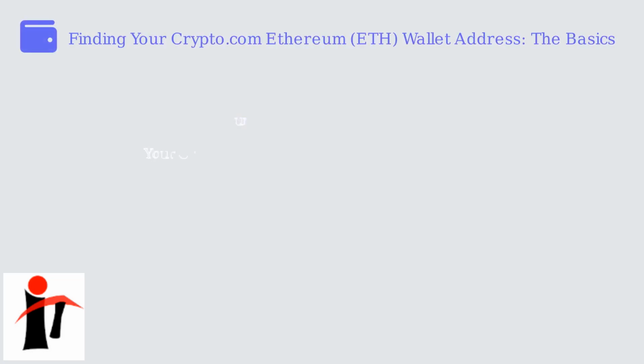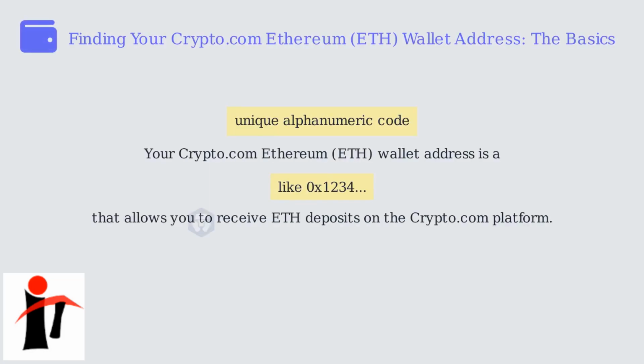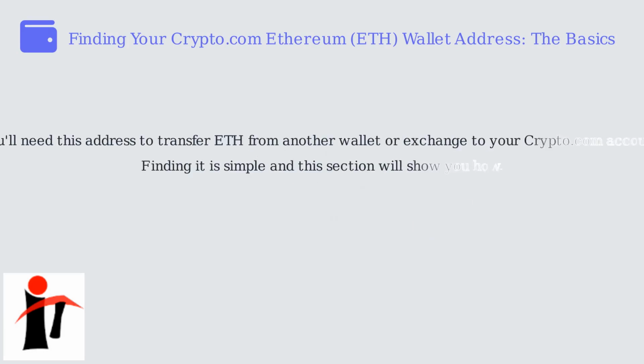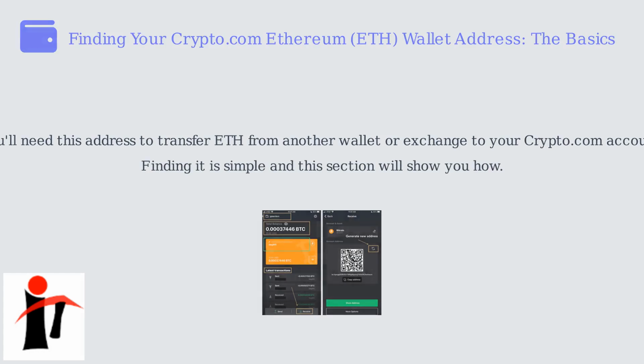Your Crypto.com Ethereum ETH wallet address is a unique alphanumeric code, like 0x1234, that allows you to receive ETH deposits on the Crypto.com platform. It's essentially your account number for ETH. You'll need this address to transfer ETH from another wallet or exchange to your Crypto.com account. Finding it is simple, and this section will show you how.